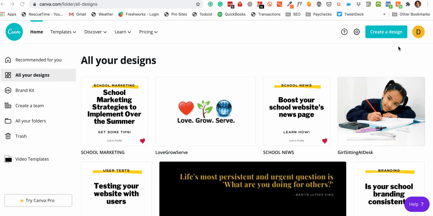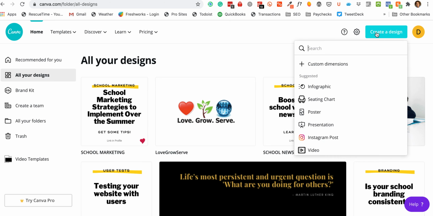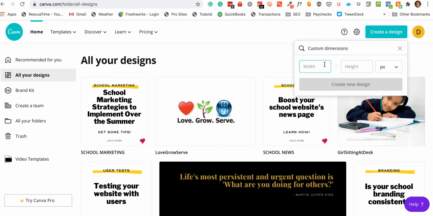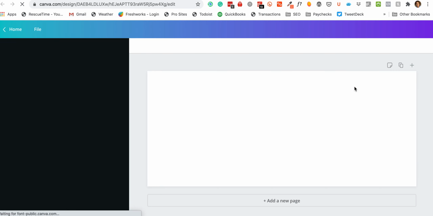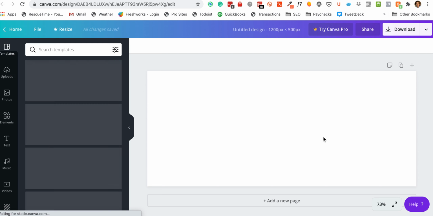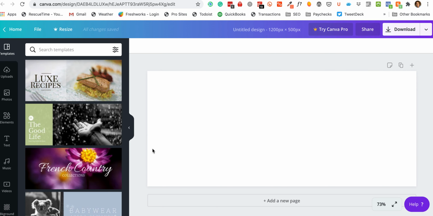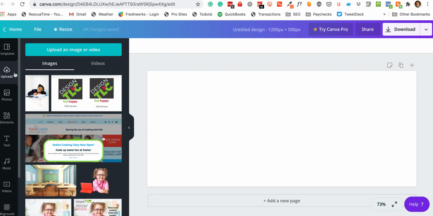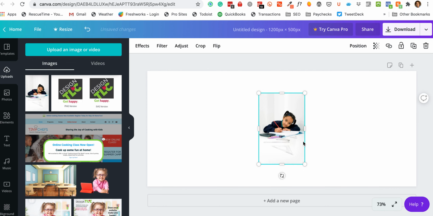We're going to create a new design in Canva. We're going to click Create Design and select Custom Dimensions. And we're going to put in the dimensions that we were told to use for our hero image on our home page, which is 1200 by 500. That gives us a blank area, and then we can upload a photograph for that.